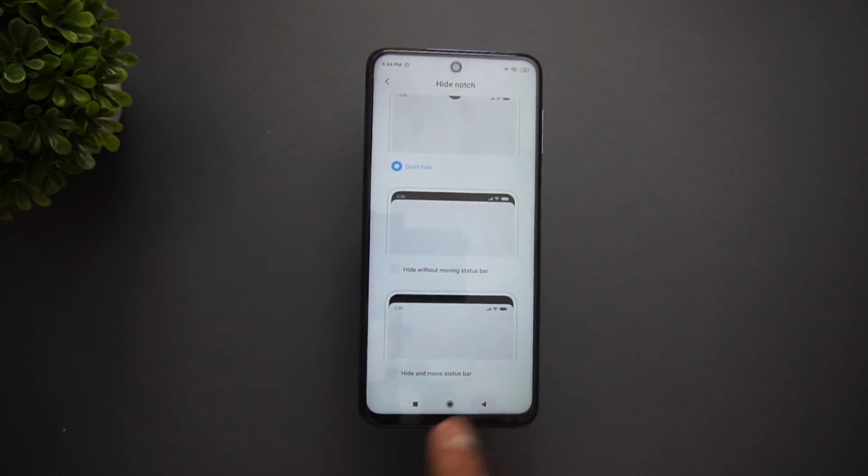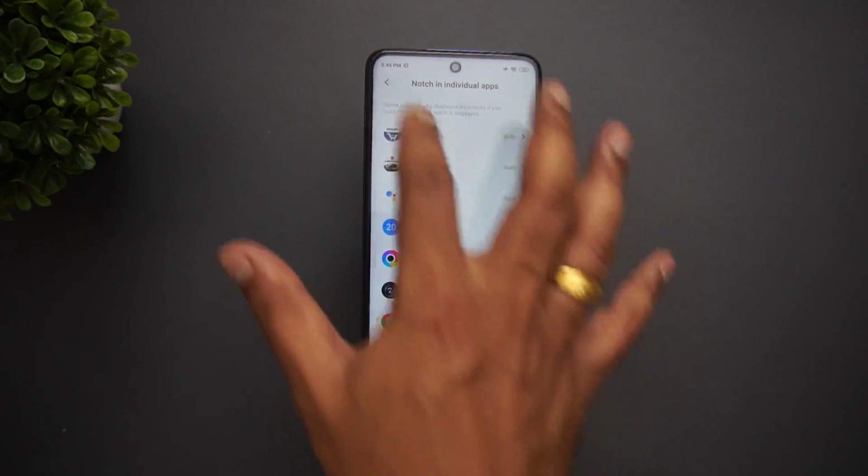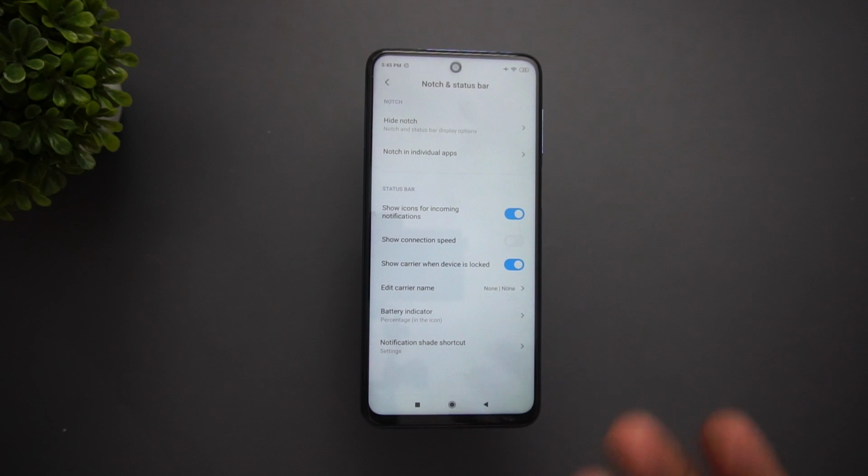You can customize the notch area, and you can also select individual apps to set your preference. Say for example, some apps you want the notch to be hidden, some apps you don't want the notch to be available. Based on that you can actually customize this. So this is the notch which can be customized for each of the applications.